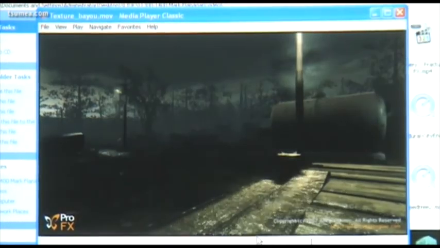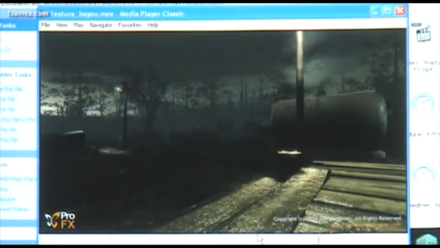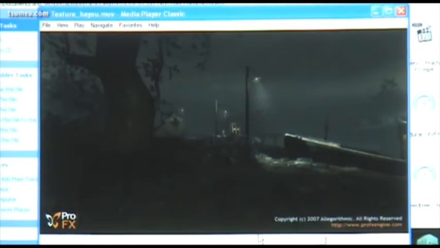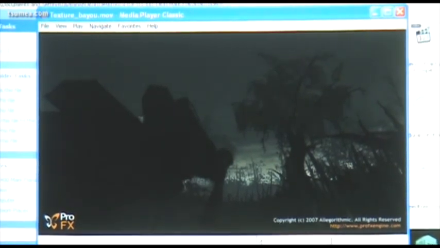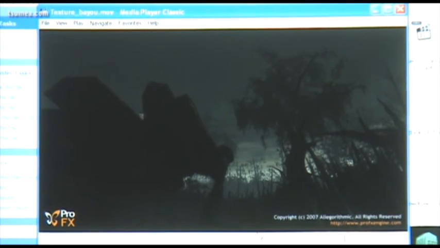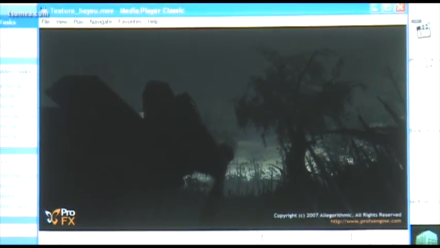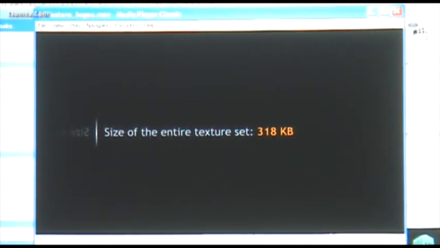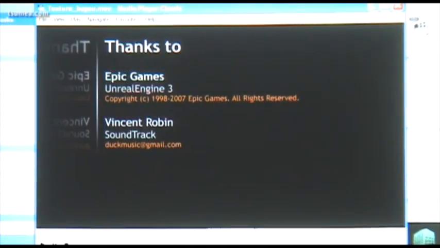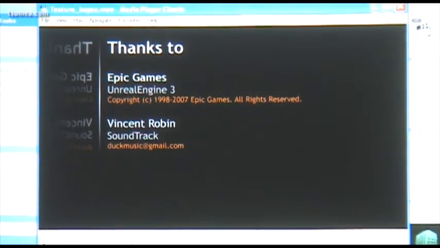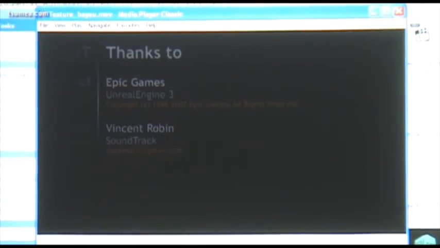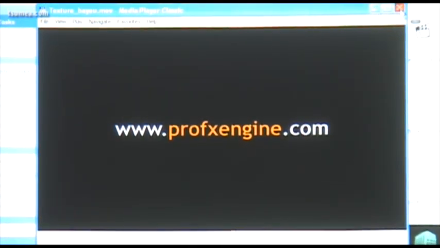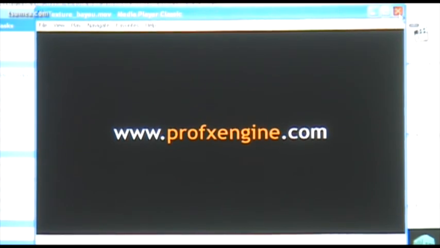And then see how big the texture size for this is. Anybody guessing? What's the texture space for this? Go on, give me a guess, someone. How much? 318K. That's why it's cool. If you can do that in 318K, imagine what you can do in terms of creating an absolutely massive environment.